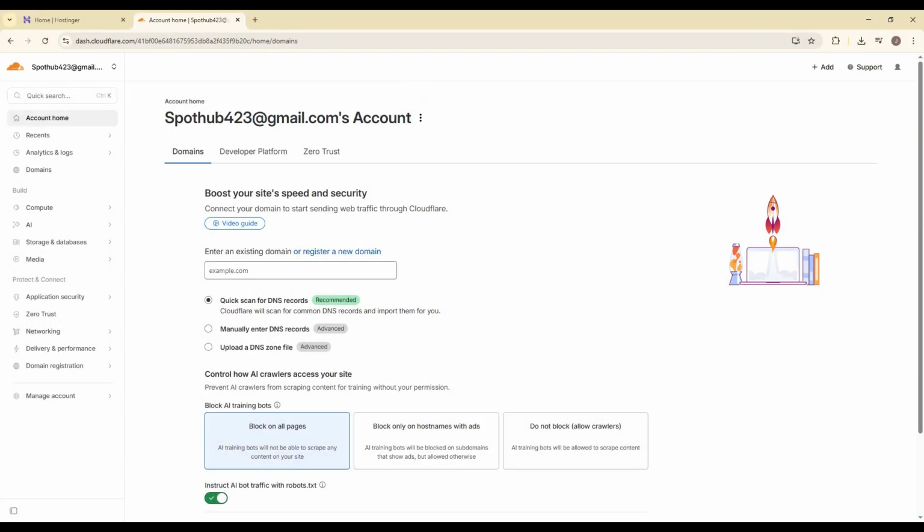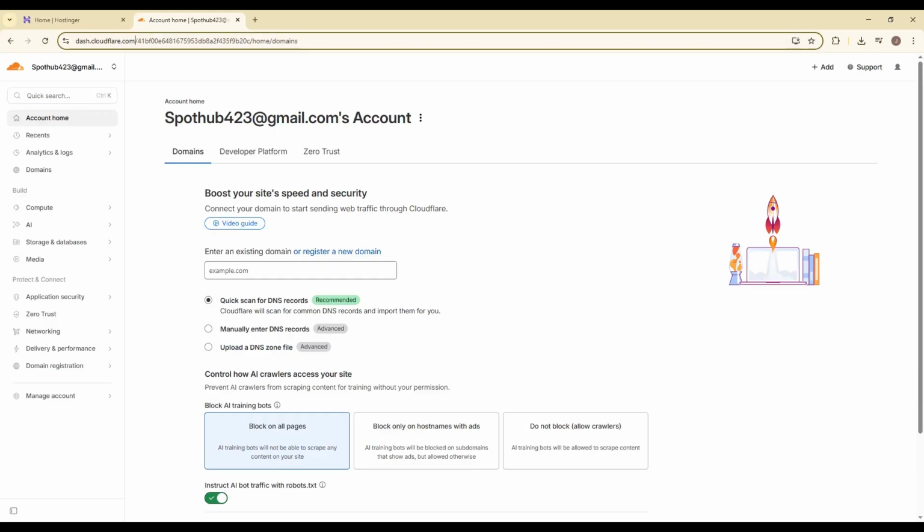Today, I'll show you how to set up free Cloudflare CDN with Hostinger. Cloudflare CDN helps your website load faster by caching content on Cloudflare's global network. It can also add extra protection, free SSL, and basic security features for your domain.